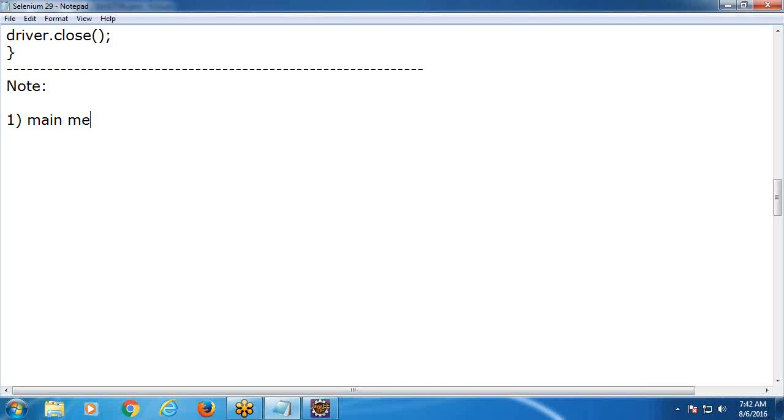First of all, it won't allow. If you use a main method, syntax error. Main method is not used for TestNG program.